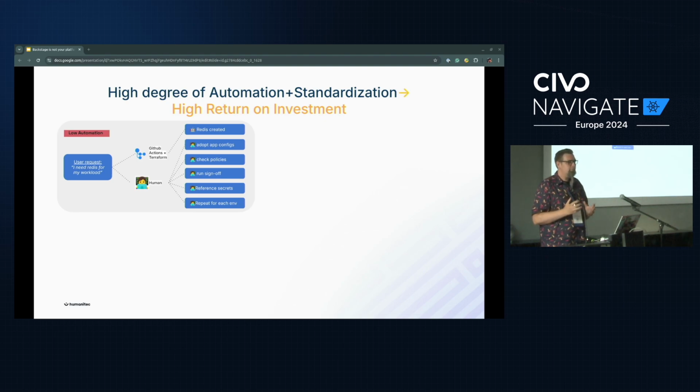But that's only 10% of what needs to be done. There's still a lot of manual actions which need to be done by the developer. Like they need to check, for example, policies for creating this Redis instance. They might have a manual sign-off, and you also need to provide those application secrets into the secrets management and then refer to them in your code again, right? And you need to do all of this for each of the different environments for your application.